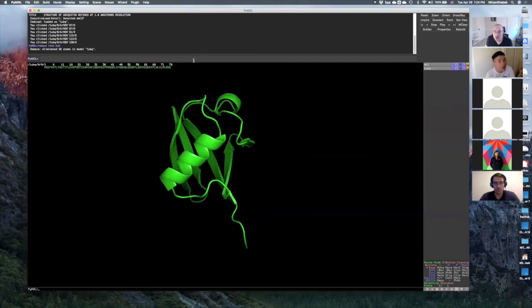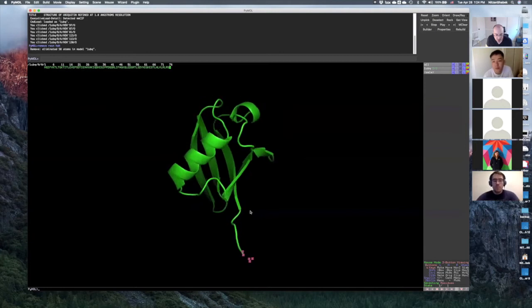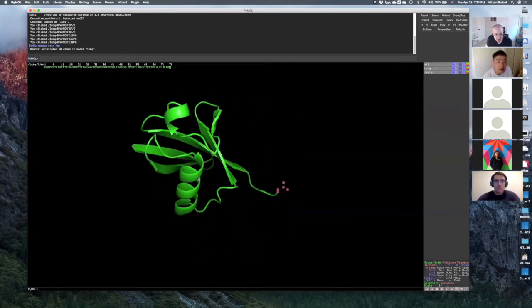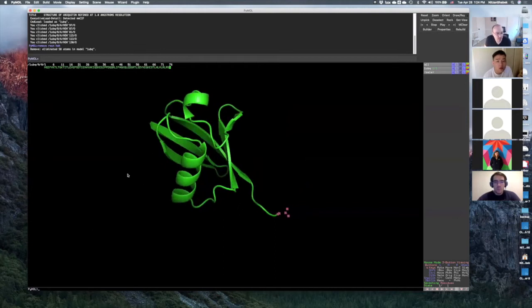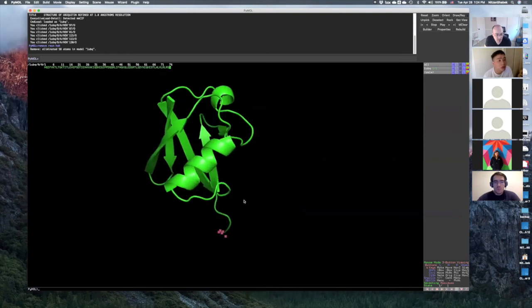Sometimes we want to know how it is oriented. Where is the C terminal? Where is the glycine of ubiquitin? If I press on the glycine, you will see that the glycine is right here. This is the C terminal. Try to press now on the N terminal, on the methionine. Press on the methionine.